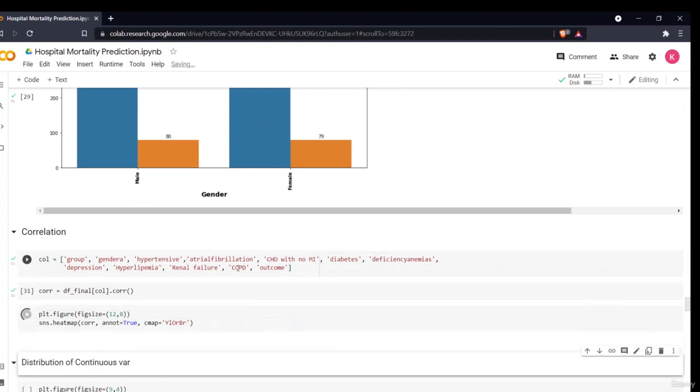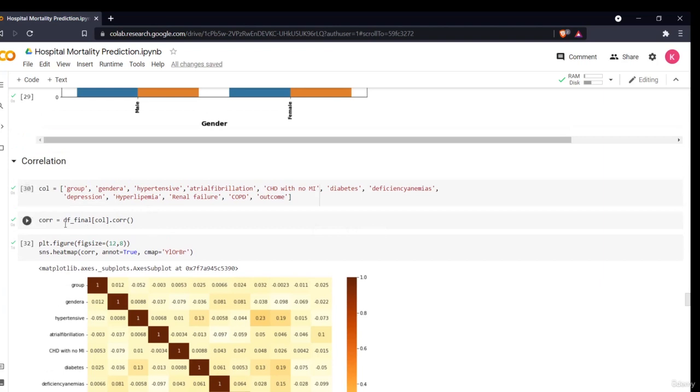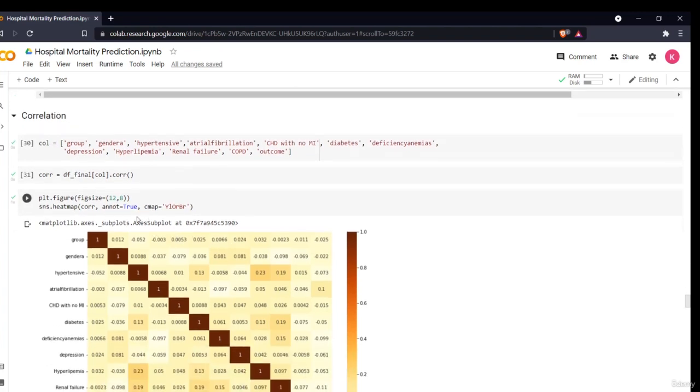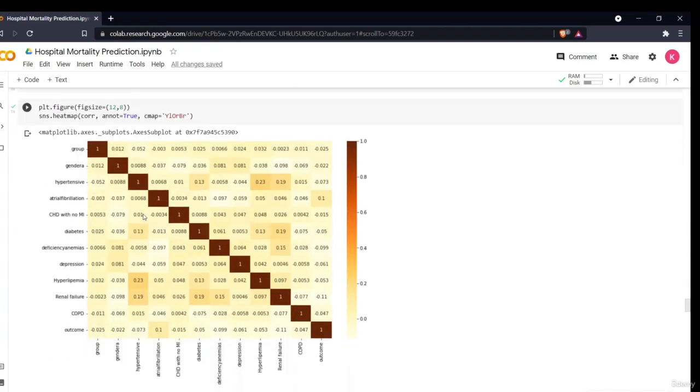that is, between numerical variables. I have taken all the numerical variables here, given a correlation function, and I'm asking for the correlation between all of these. Then I'm simply plotting it in the form of a heat map. This shows how my variables are correlated. If it is negative, the variables are negatively correlated, and if it is positive, they are positively correlated. I easily get all my correlations with the help of this color scheme. But we can see that none of these variables are much correlated with each other.